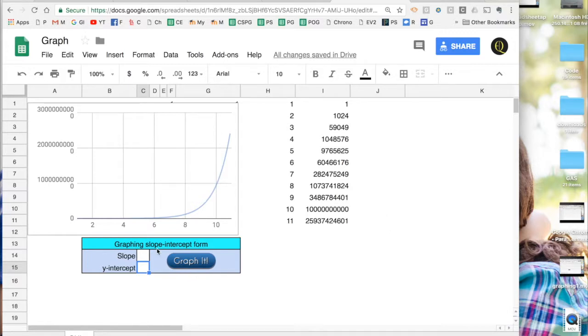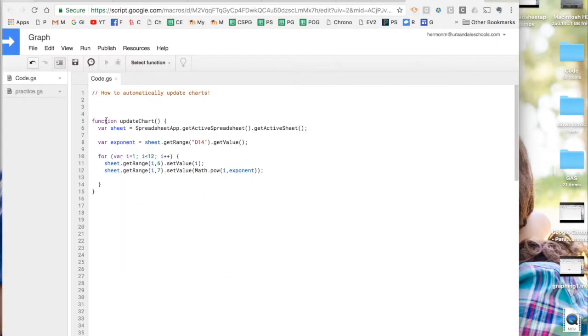Okay, so I'm still working on that last program that we did in the last video. I have C14 is the slope and C15 is the y-intercept. So I need to come here, I have my sheet set up still, I can use that. I'm going to change this to a slope. Slope of C14. So get range of C14, get the value. I'm also going to do another variable.